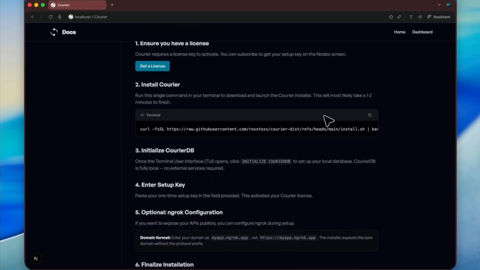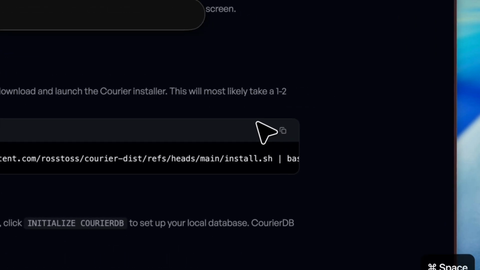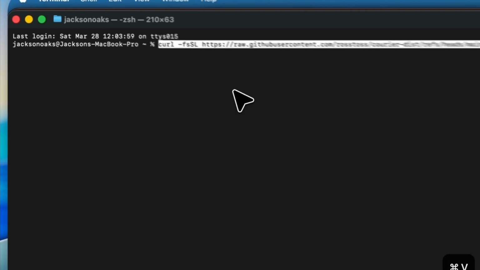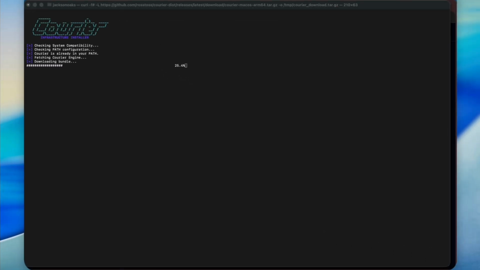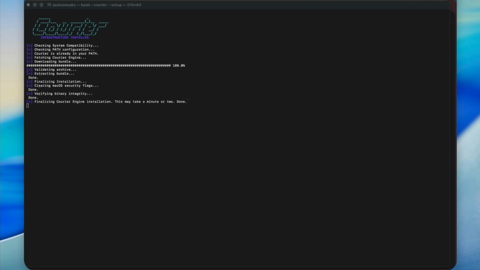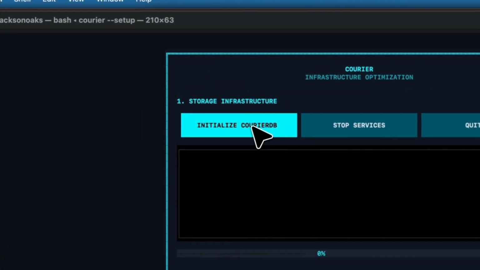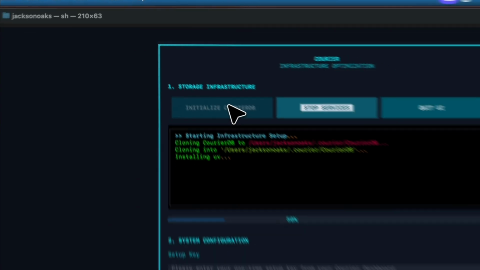First thing we do is copy this install command and open the Mac terminal. If I paste it in, you'll see Courier does the rest. It sets everything up for you in the background. Great, it's done. You can see here we made a little user interface with buttons to make this process even easier. First thing to do is initialize your database for local storage so you can track things like analytics.